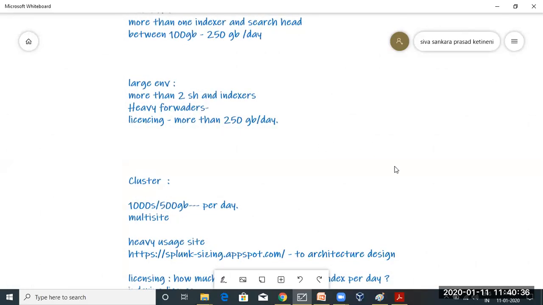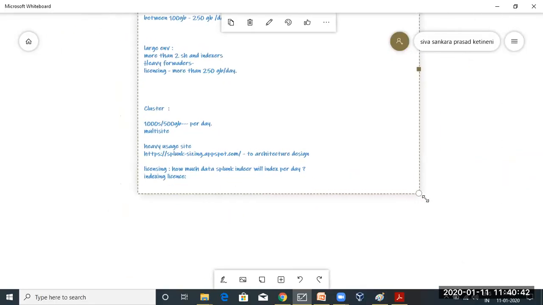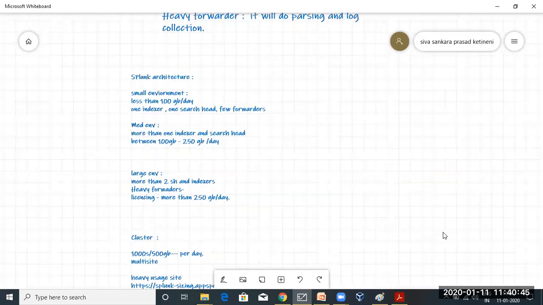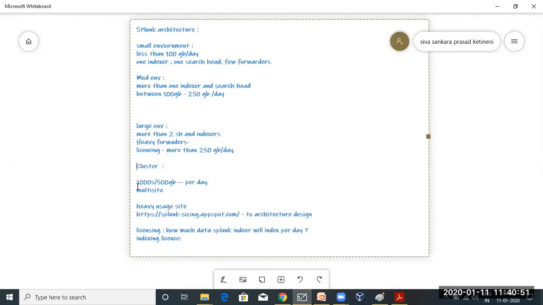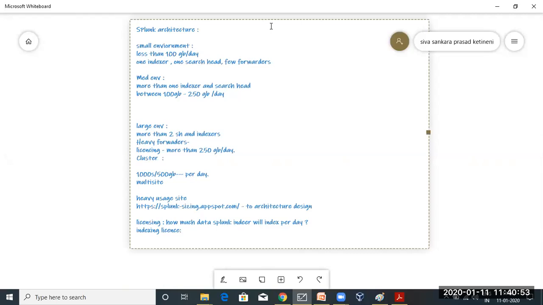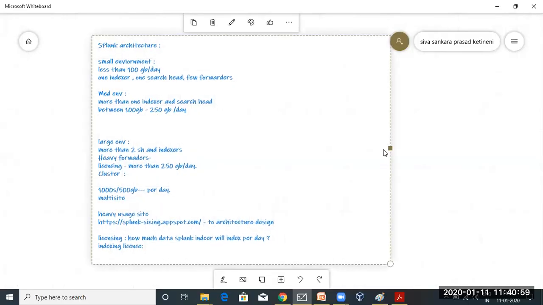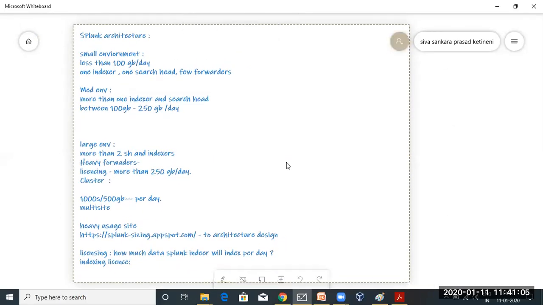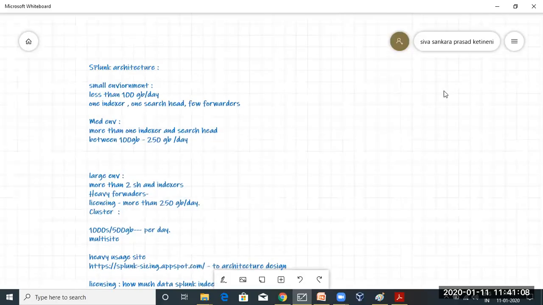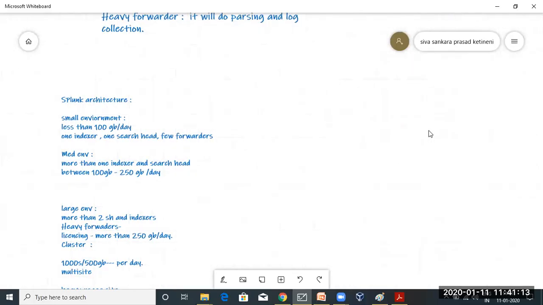So everybody clear with this? Any doubts on this? Guys, clear, or any doubts on the Splunk Enterprise part? Yeah, okay, sure. Good. If you have any doubts, you can ask me now on this Splunk architecture part, or else we'll move to the next topic.